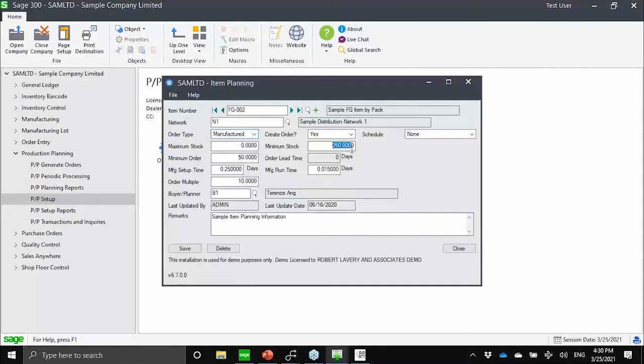For every item, I could define a minimum stock level. So some people call this safety stock, but we call it minimum stock. It's the same concept. The system will make sure that our stock levels will not go below this minimum stock.